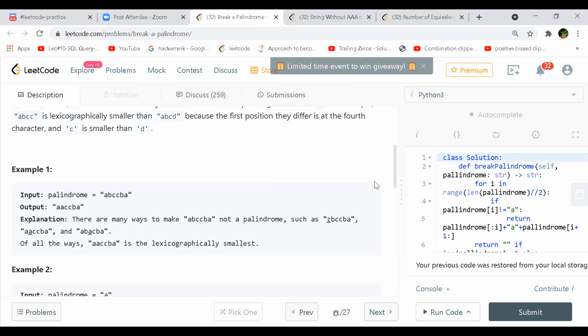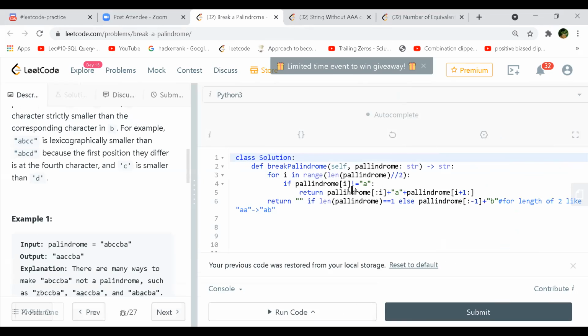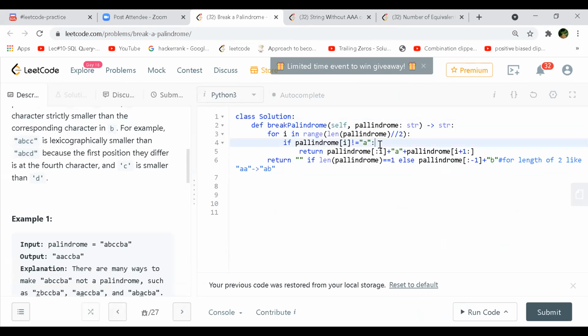What you have implemented might be the right way to do it, but I was trying to understand why it is different. It's the same thing you said: if it is not A, then I append A at that place in the first half of the string, and then append the rest of the string.